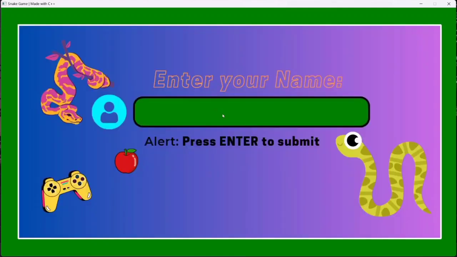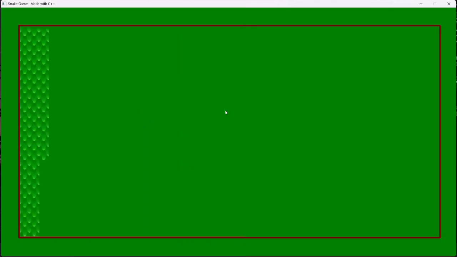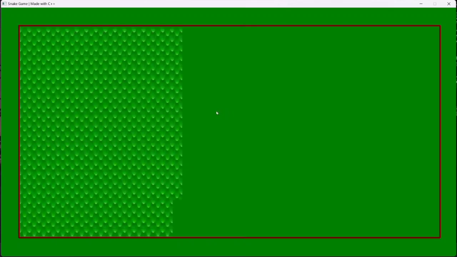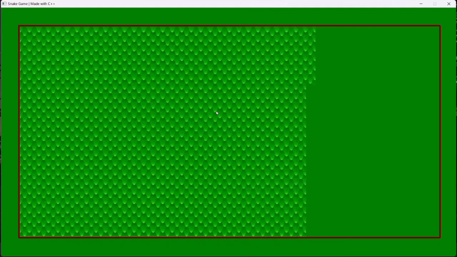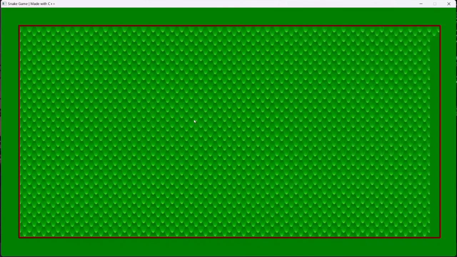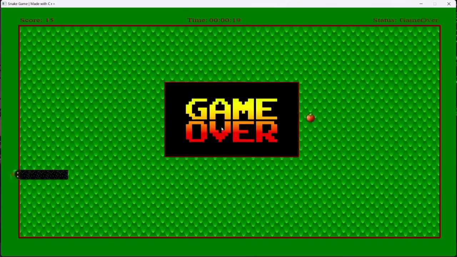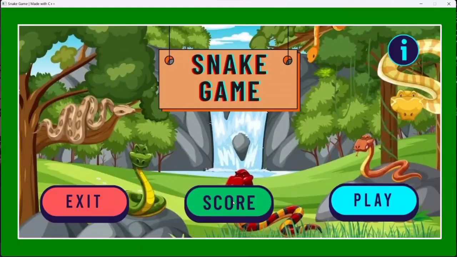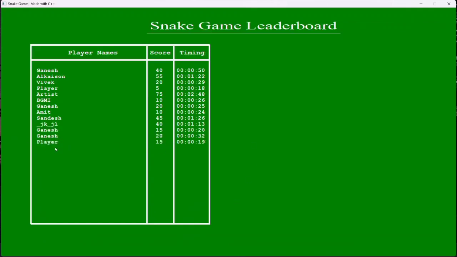So what if you don't enter anything and you just press enter? If you don't enter anything, by default the player name will be set as your player name. I will show you this later on. So first let's try to beat this scoreboard. Okay, so let's move. You can see here that by default the player name is set if you don't enter anything.